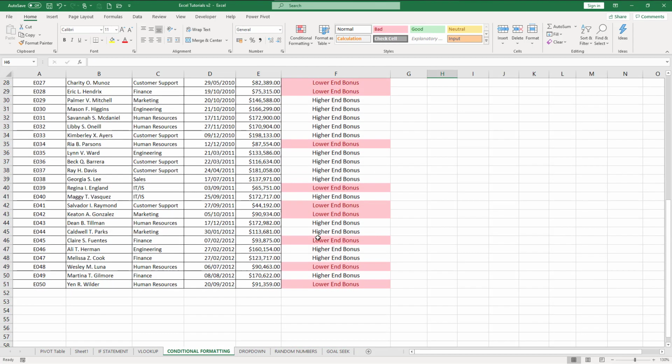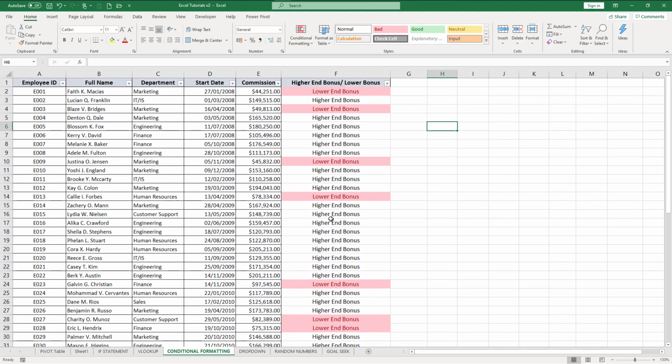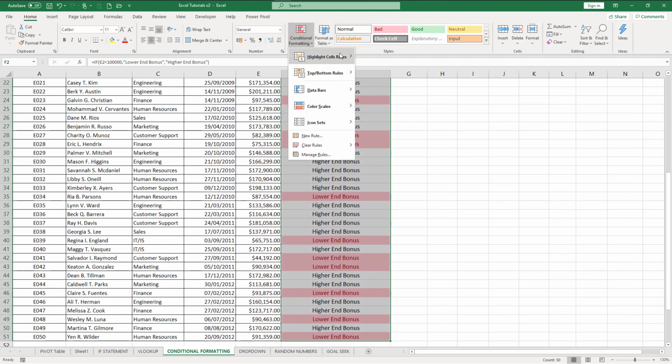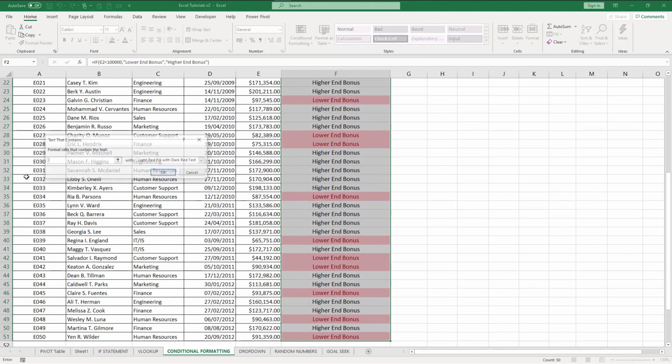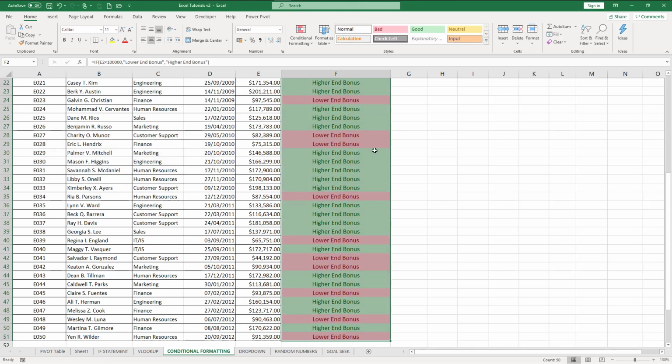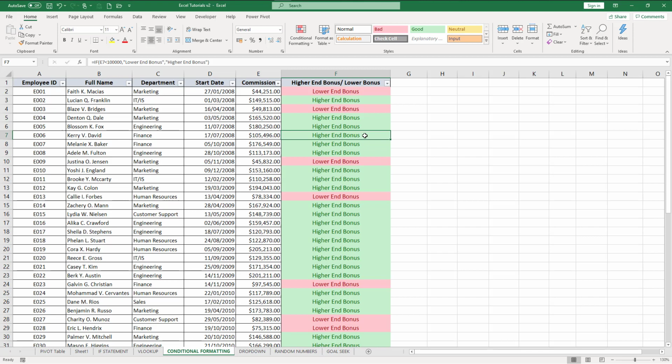So any of these cells that equal lower end bonus, they turn into this color. And I can do the same thing. I can say conditional formatting, highlight cell rules, text that contains higher end bonus, we will change to green. So let's go with green. So there we go. Any words that say higher end bonus, green, lower end bonus, red. That's conditional formatting. It's literally that. You format the cell based on a set of conditions.